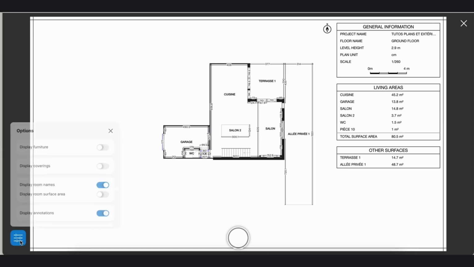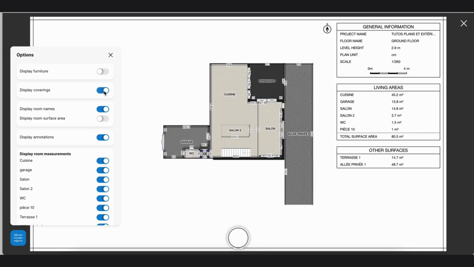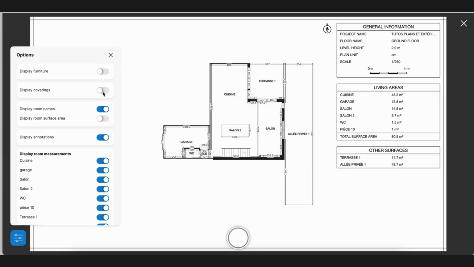At the bottom left, you'll find parameters you're probably familiar with, because here you can activate the cursor to display or hide furniture. Here you can choose whether or not to display coverings, and of course, you can activate the sliders at the same time, or of course, deselect them.